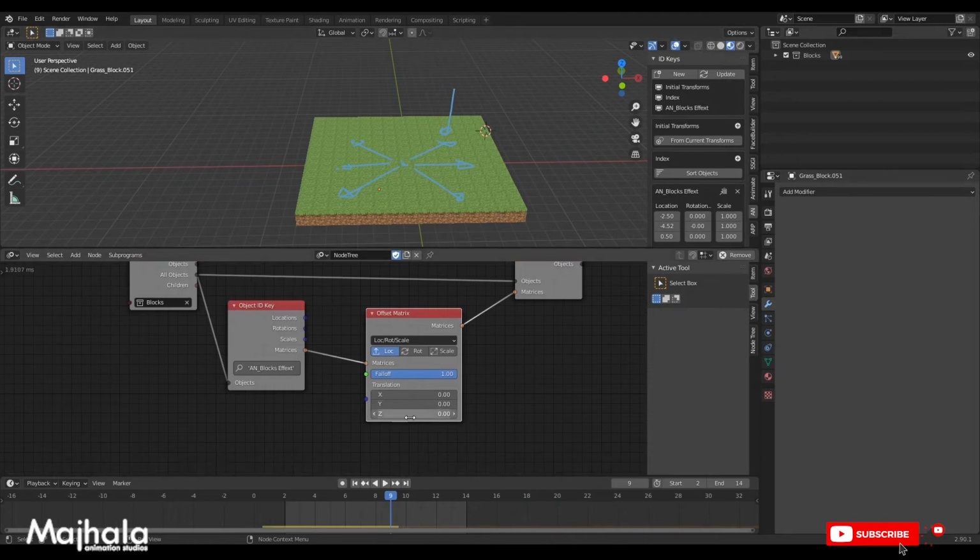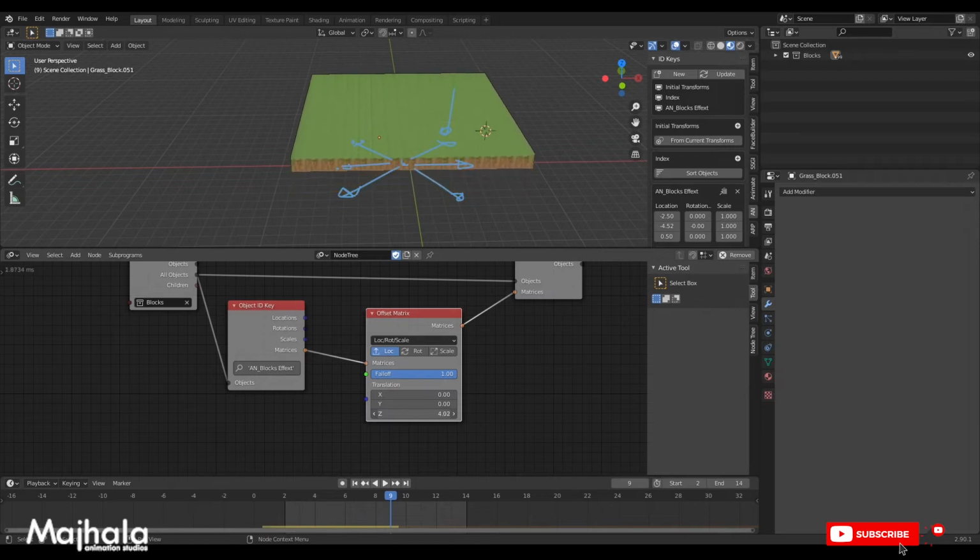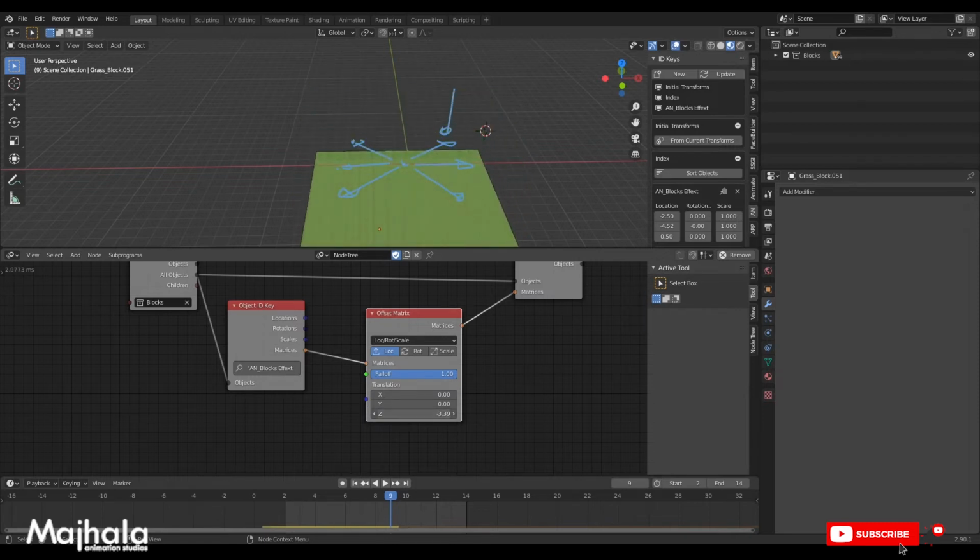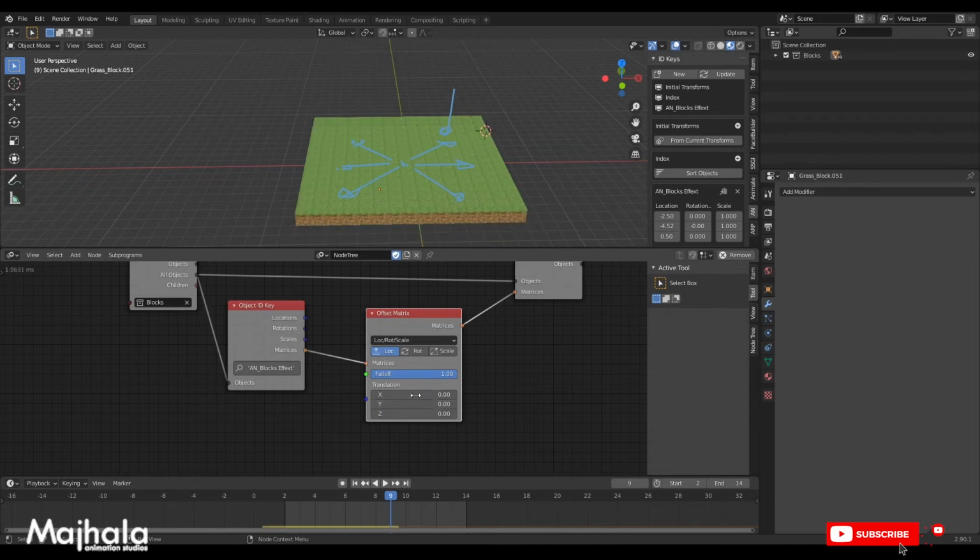So if you move Z, you see a bunch of blocks will move to Z location. We put it here at 0, and if we move Y, you see they move on the Y axis. We put it here, and if we move X, they move on the X axis. So on this one, we want to affect the Z location. I want them just to move 1 unit.